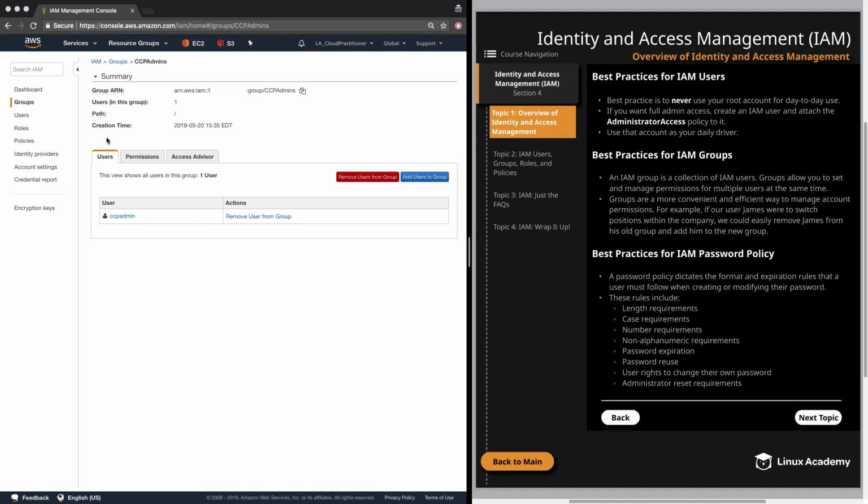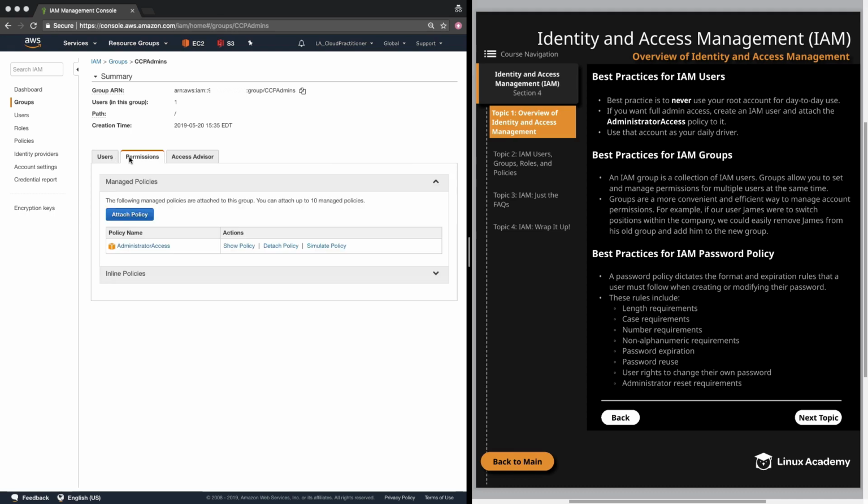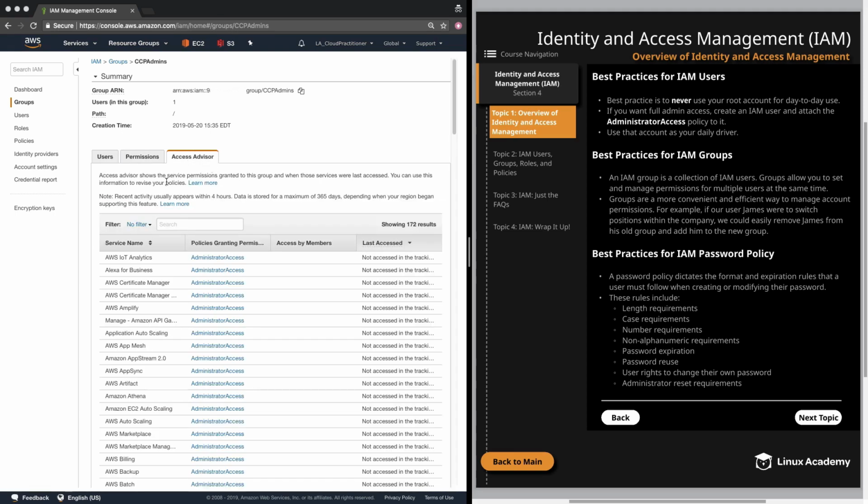Now, yes, I did previously assign the permissions directly to the user, but again, that was just for demonstration purposes so that you could see it. As a best practice, the way to do it is to put the users in the group and then assign the permissions to the group. So I'm going to go ahead and click on the Permissions tab so that you can see there's the access policy that's been assigned to the users. Access Advisor is a more advanced topic that we're not going to cover in this particular course.